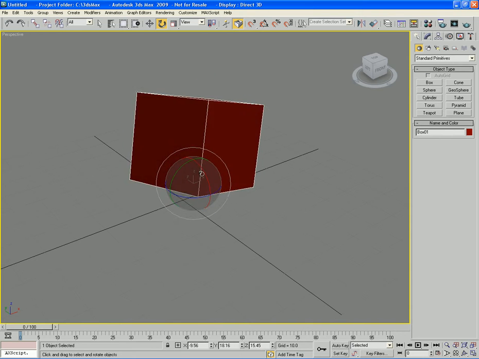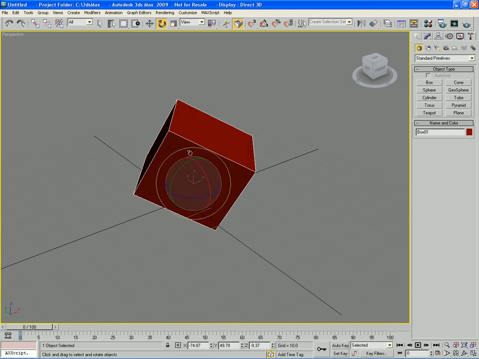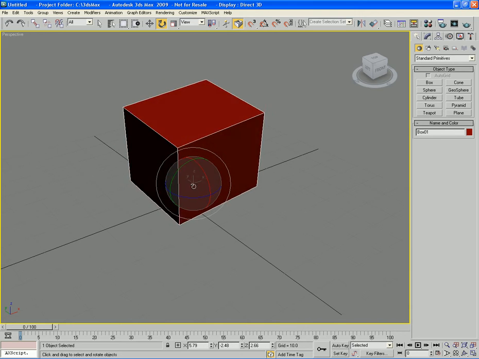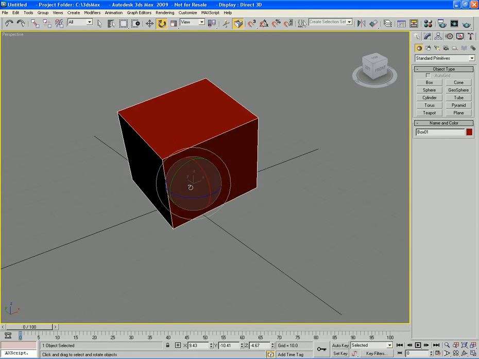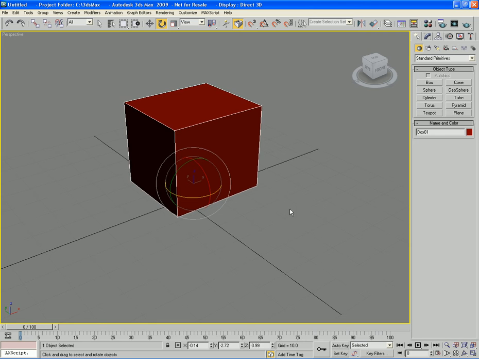So this is moving in the X, Y, and the Z. It's rotating on all of them at the same time. So it's kind of like a free roam rotation here. Okay? So that's rotation. What about scaling? How can we scale this thing to make it bigger or smaller, or squash it down or stretch it out?